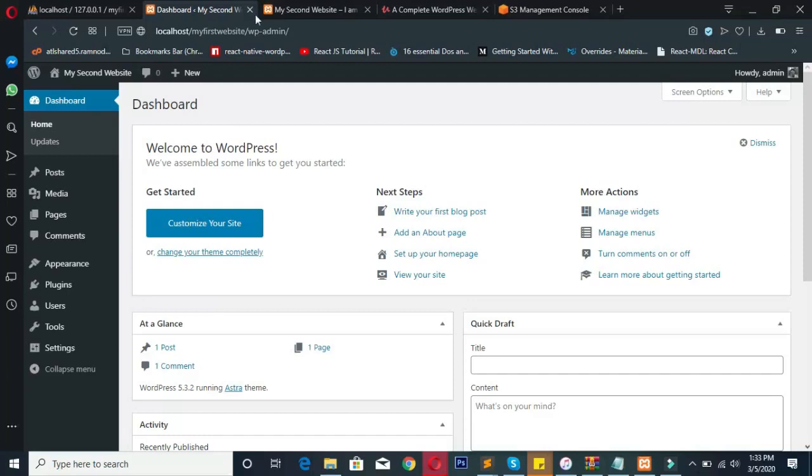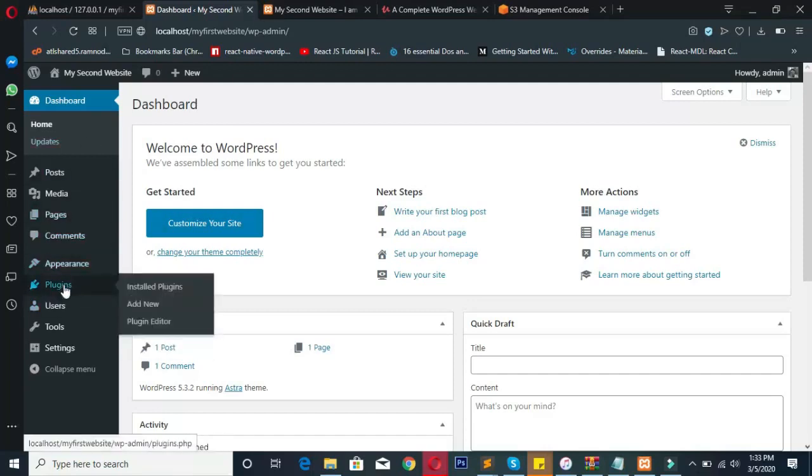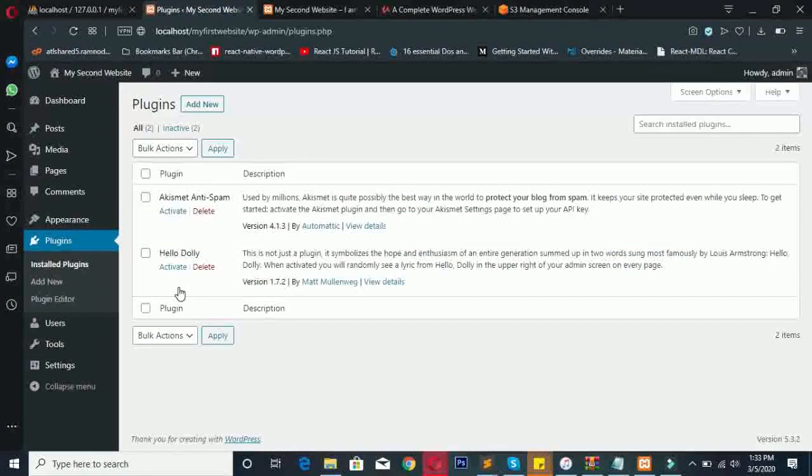Now to install plugins, you need to come here, Plugins. Then here you see Installed Plugins. These are where the formerly installed plugins are. You see, by default, WordPress comes with two plugins: Akismet Anti-Spam and Hello Dolly. Those are just the two default plugins that come with WordPress. They are really not much of a big deal.